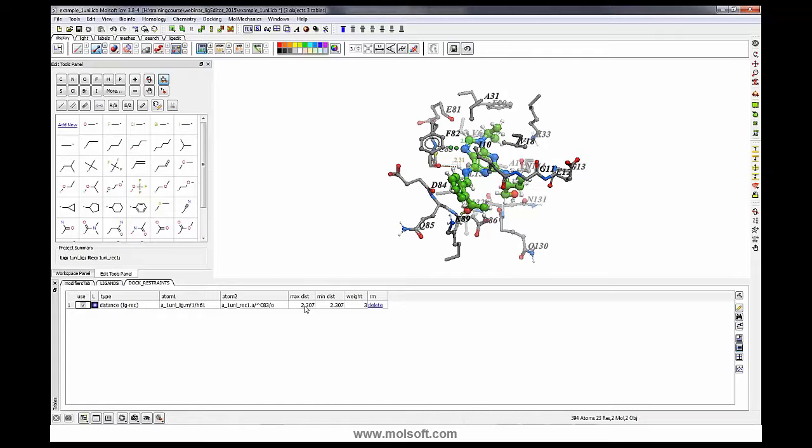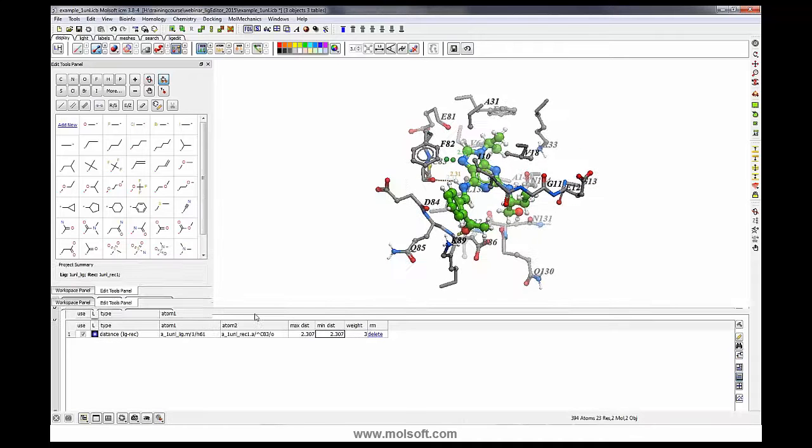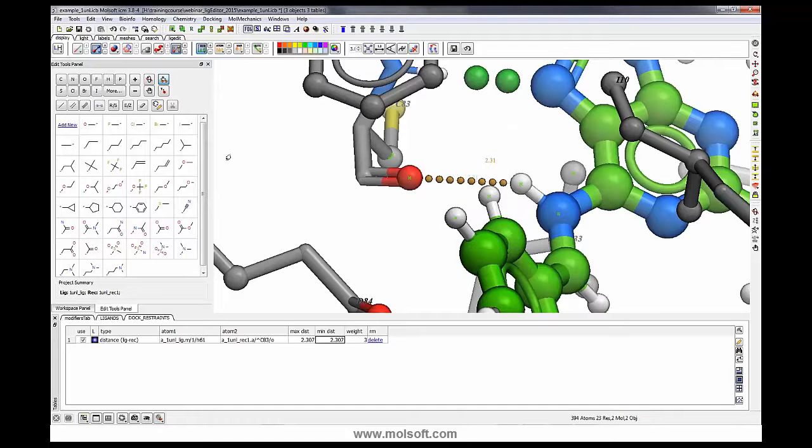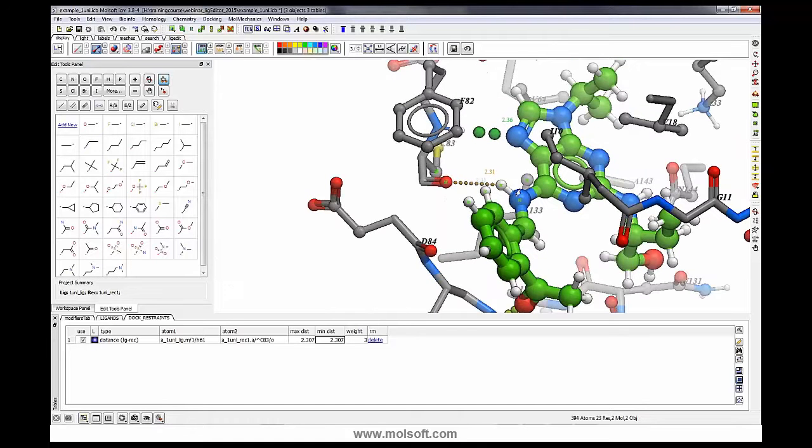You get this table where you can edit the maximum distance. You can make it a bit bigger if you want a bit more flexibility, and the minimum distance. There are certain weightings you can use. And then you can choose to use this distance restraint or not when you dock, and it's just to display this here. So when we redock this molecule, we're going to keep this distance here.